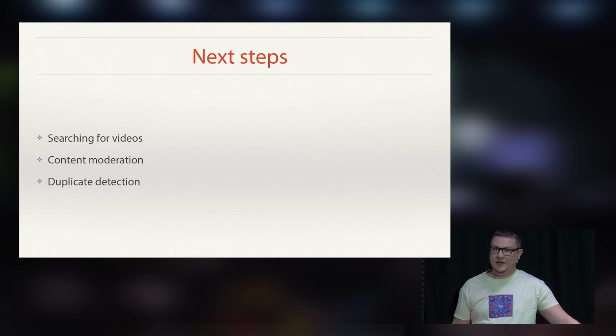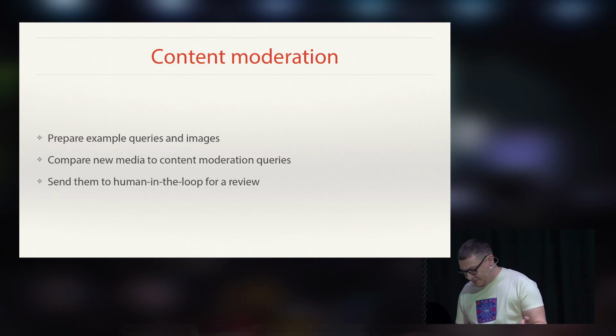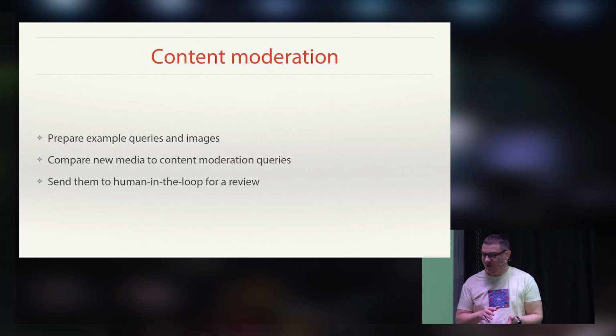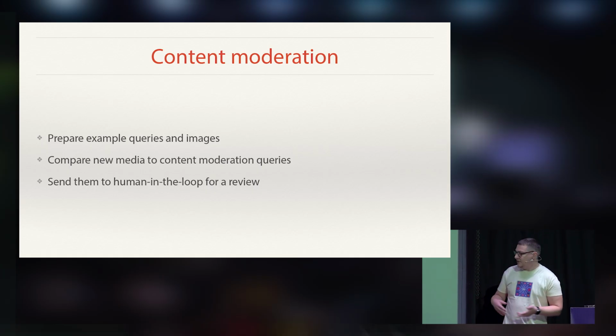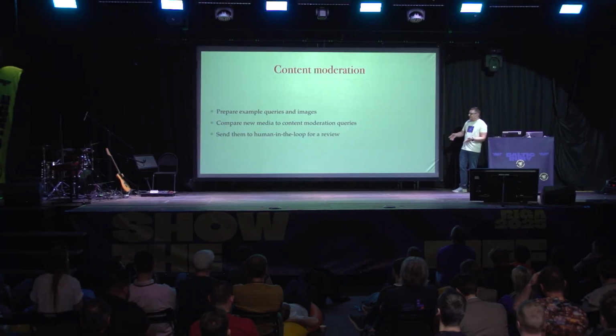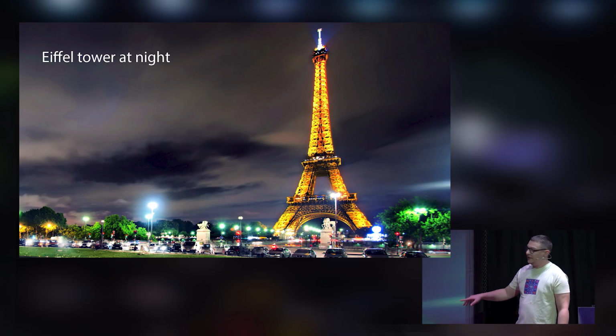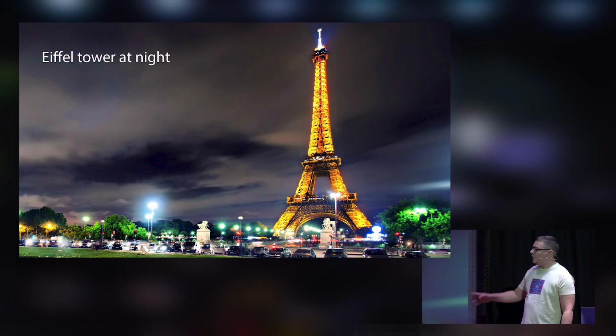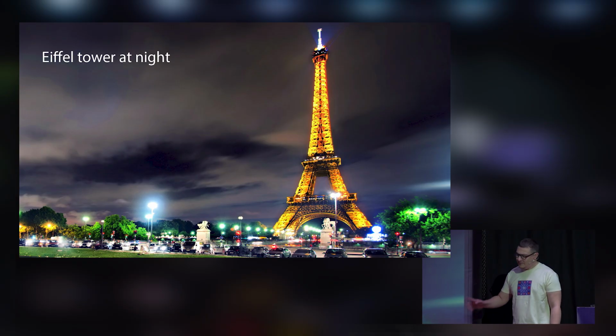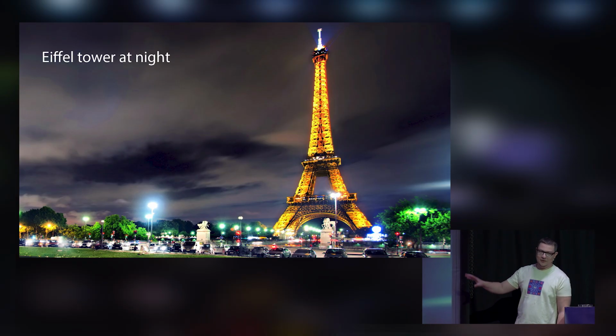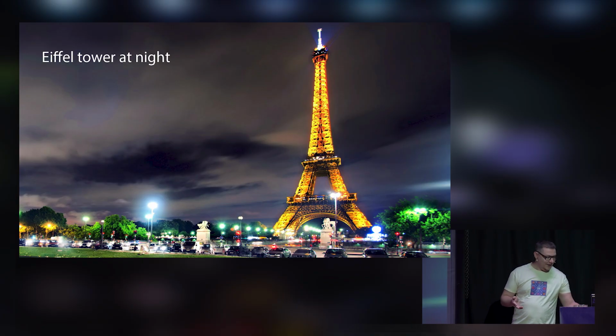You can do content moderation. Like if you prepare some examples of texts or images that you don't want on your website and a user uploads something, you just compare the embeddings of those predefined examples with the new thing, and now you can filter something out from the moderation queue. Here's a great example that we did. Turns out the lights on the Eiffel Tower are copyrighted, and you can't really put a free image of the Eiffel Tower at night, but only at night. So you want to detect this particular situation, that the image is of the Eiffel Tower, but it happens to be in the dark and there are lights on.